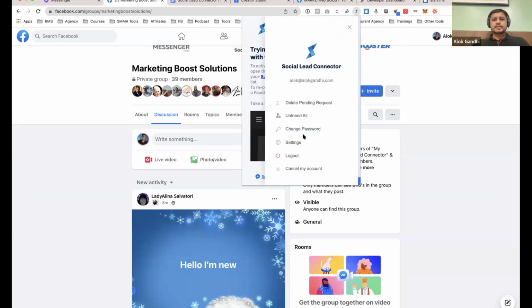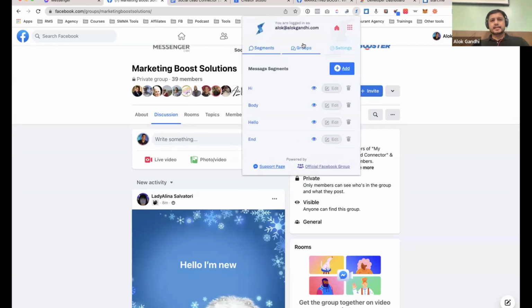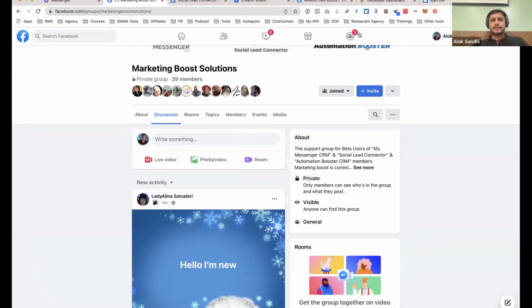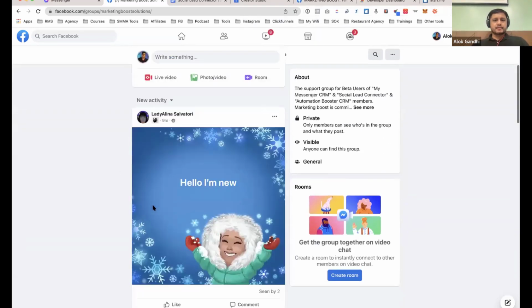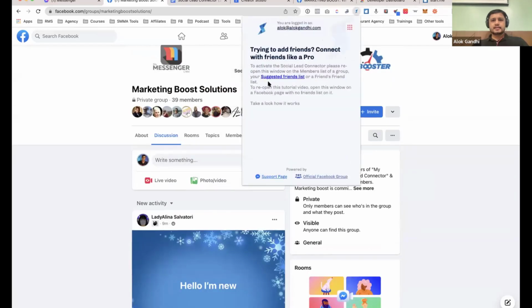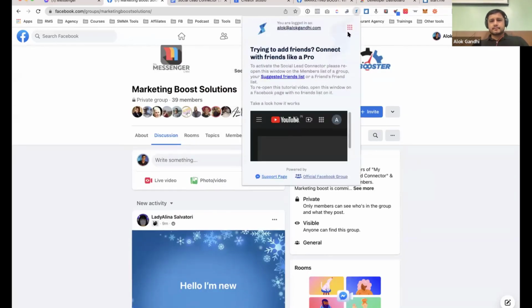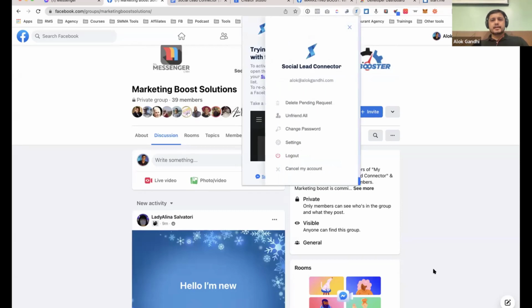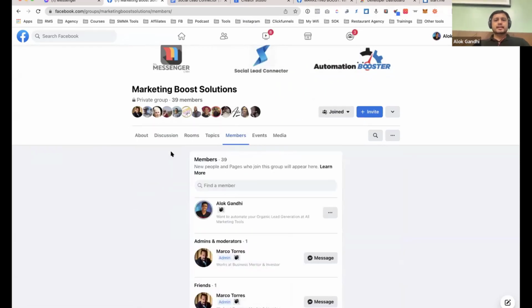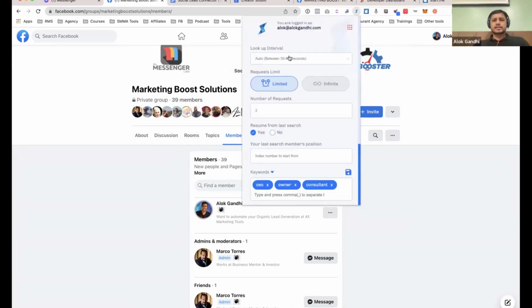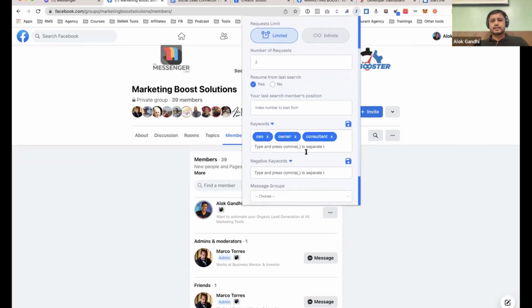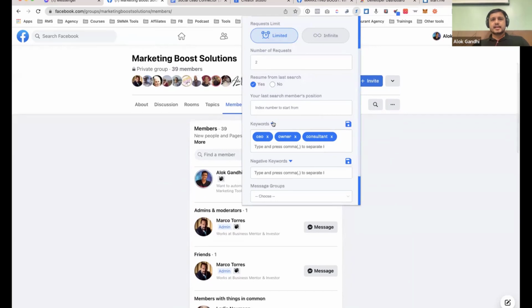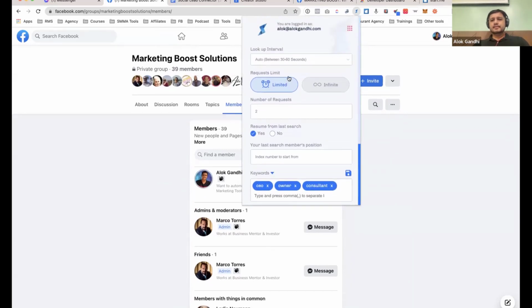But so that was the settings tab. We pretty much went through segments, groups, and settings. What I want to do now, if you notice, I'm on a main group version here. And if I click on Social Lead Connector, it shows this. I just clicked on the members, and now I click on this, it literally changes the whole interface straight away, because it notices, hey, this is where I can start adding and automating the friends. It just takes you directly to that feature.